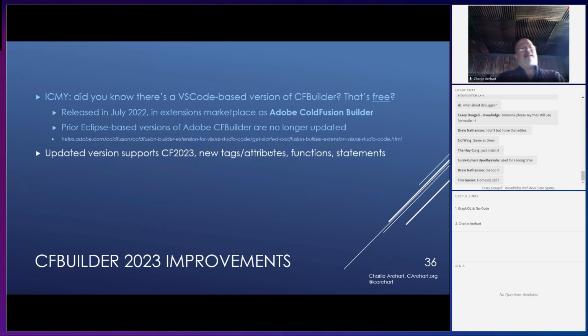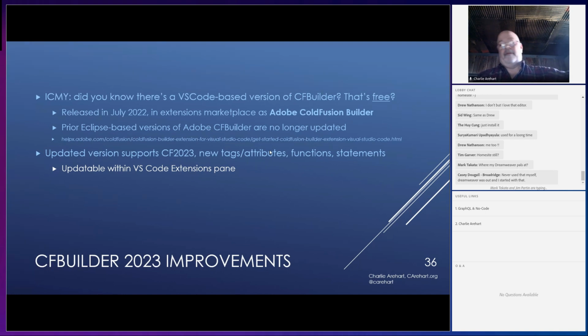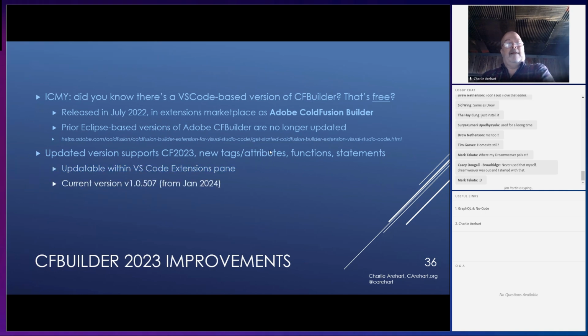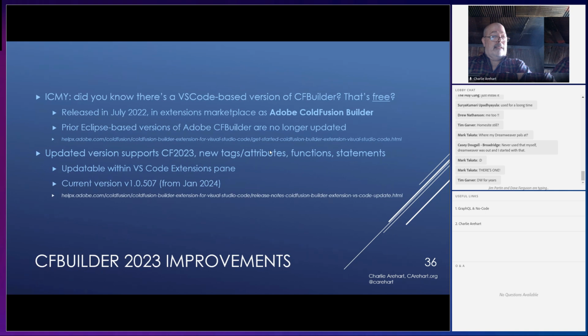I want to point out that the data was updated to support CF 2023 with the new tags and functions and statements and attributes. So that's great. And it's updatable in the VS Code tool itself. Those who use it know it. Those who don't will learn how that works. And the current version is actually from last month. If you're not on the one from last month, be aware there was an update last month. It's 10507. And again, I'll leave you to look into that. And then here's what was new. That's a big, long URL of what was new in that update. We'll leave it at that.